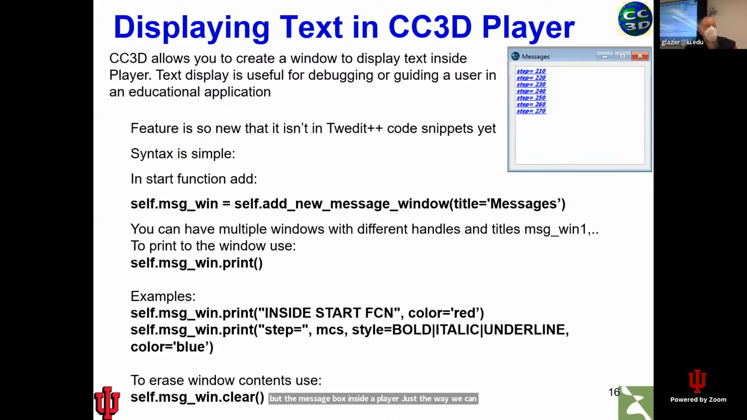And it's called add new message window. And so in the start function, we would type self.message_window. That's just a handle, so you can give that any name you want. Equals self.add_new_message_window, parenthesis title, and then the title of the window.